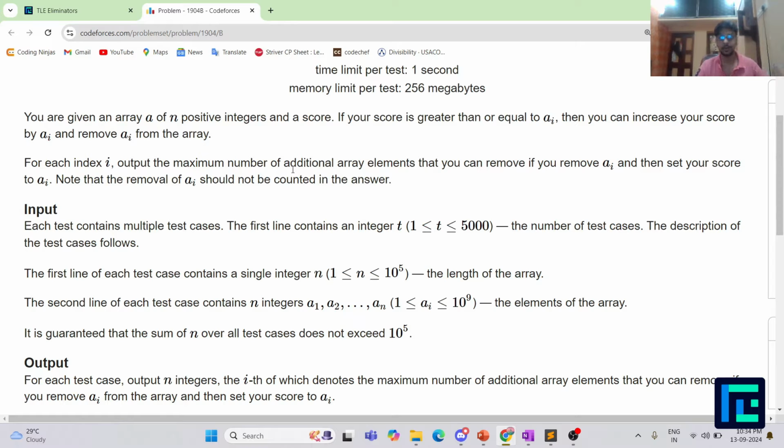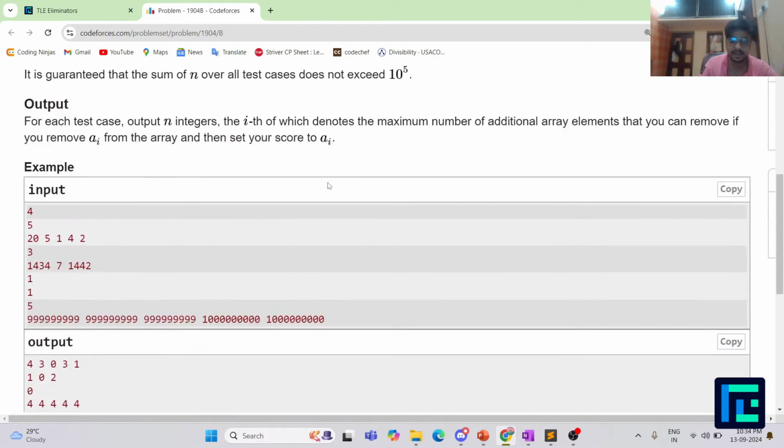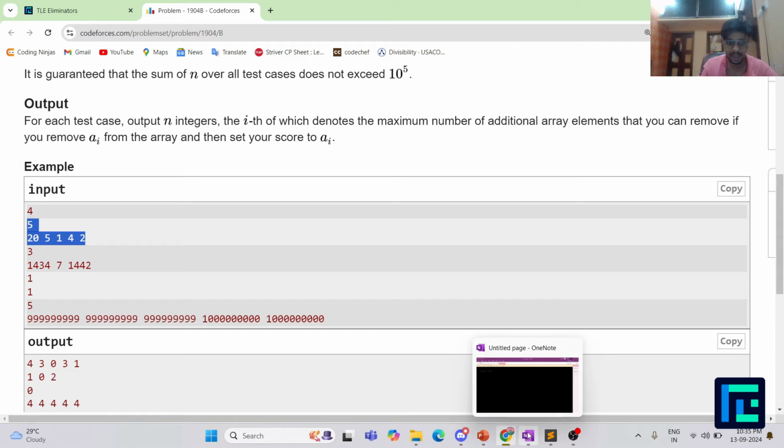So looking at the constraints, T is of the order of 5000, N is of the order of 10 power 5 and elements in the array are of the order of 10 power 9. And it is guaranteed that the sum of n over all the test cases does not exceed 10 power 5. Great. So what actually is mentioned in the question? Let's understand the question with the help of one of the test cases. So let's take up this test case and understand what the question actually wants us to do.